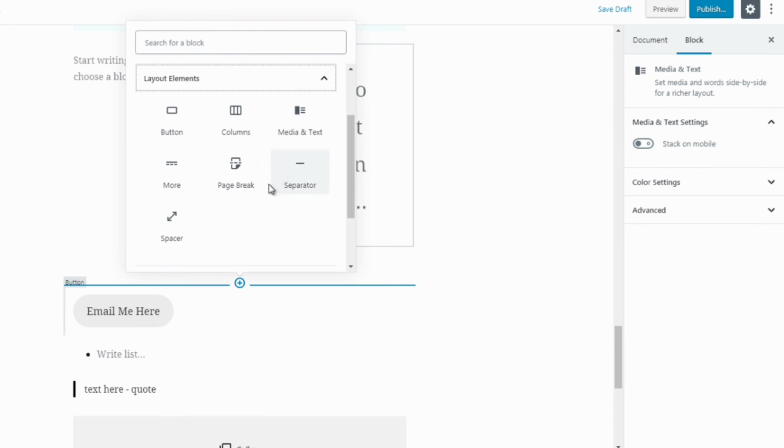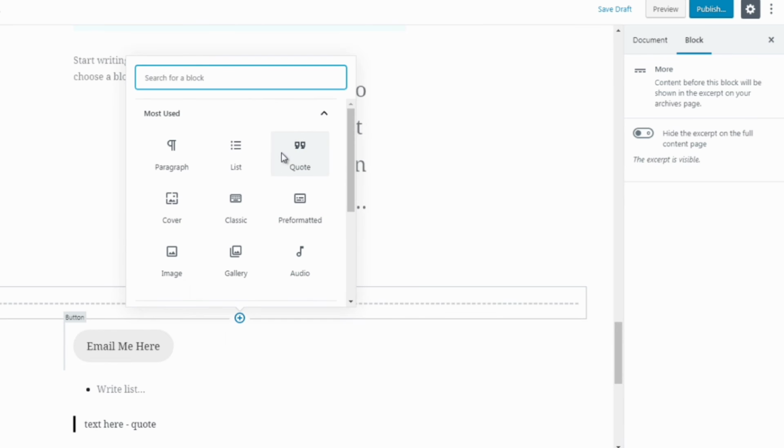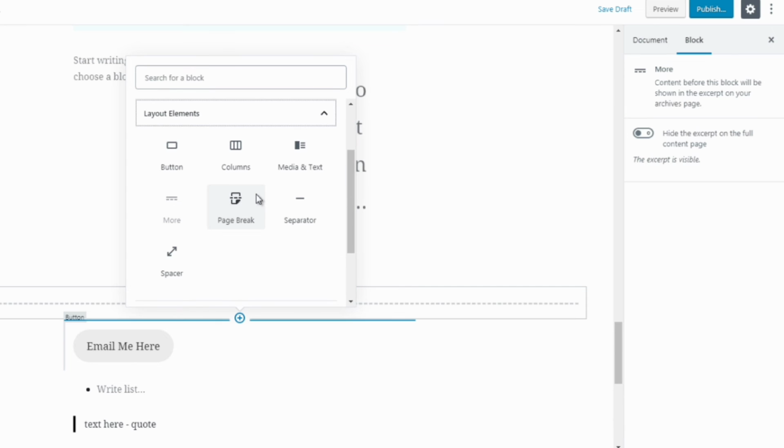And then of course, next we have more. So more is, if you can imagine you went to a news site or a big site that had articles and information. A lot of times you would see something like read more. So they would click read more, and then they would be able to see the other information down below. So that's what read more is, and that's what that layout element is. So that comes in handy, especially when you have such a long page.